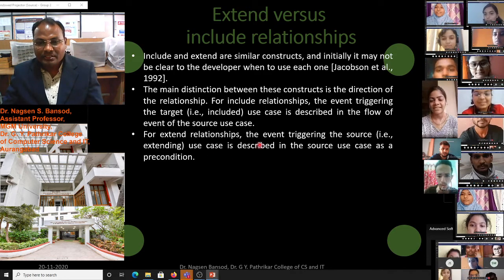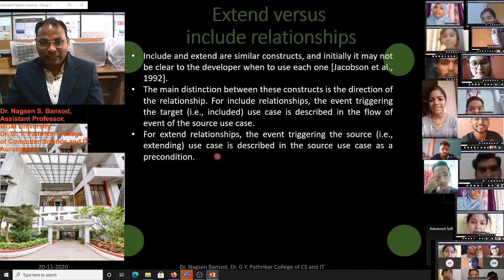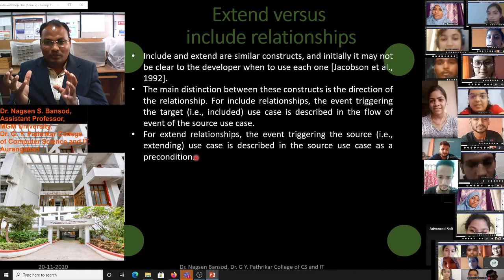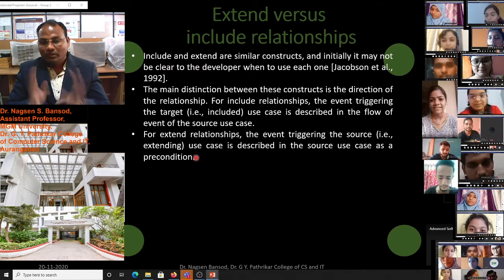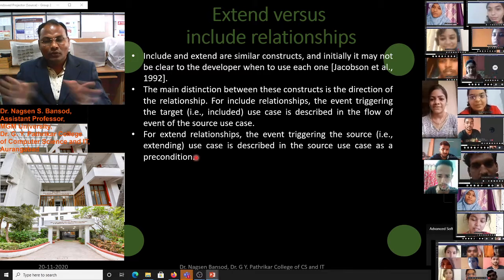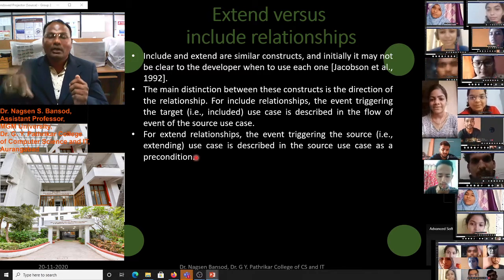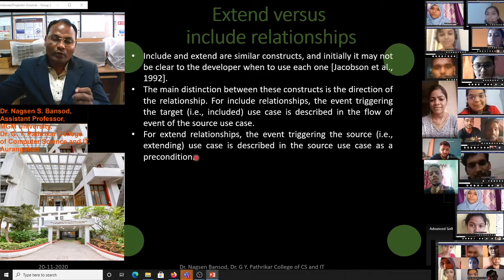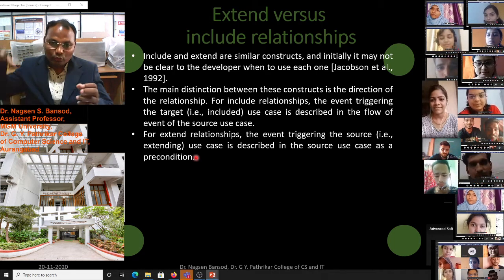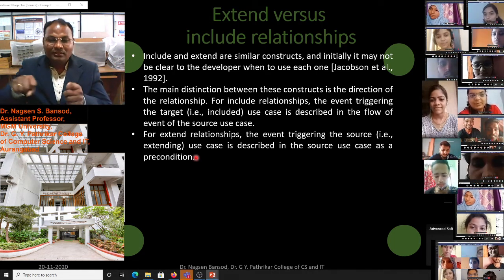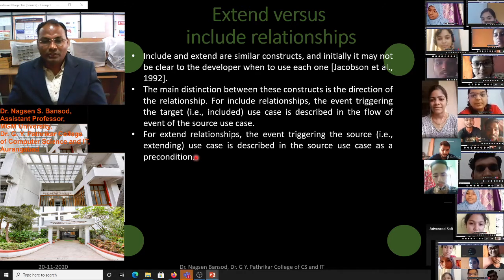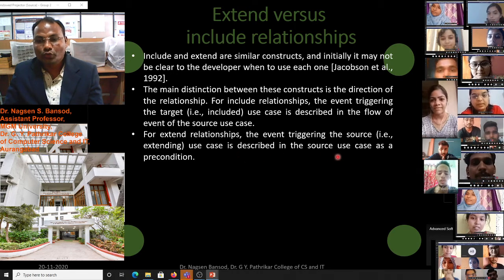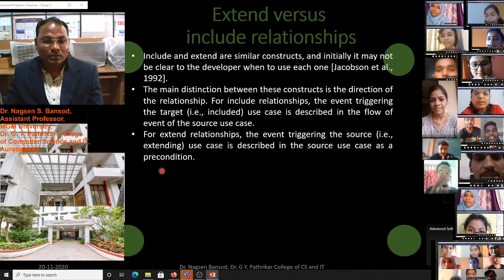For the extend relationship, the event triggers the source, that is extending options. There is another source. We have saved the file on our computer. Until then we are okay, but now we want to send this file to another person, so we have to use another resource. We have to join the network, and then this becomes an extend use case. The use case is described in the source use case as a precondition.